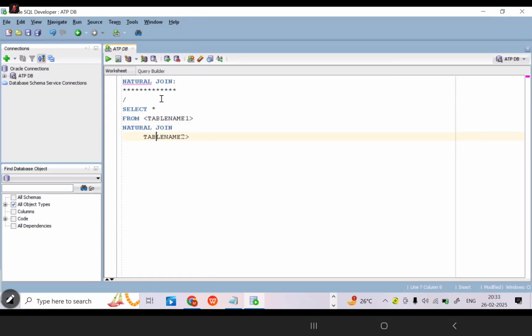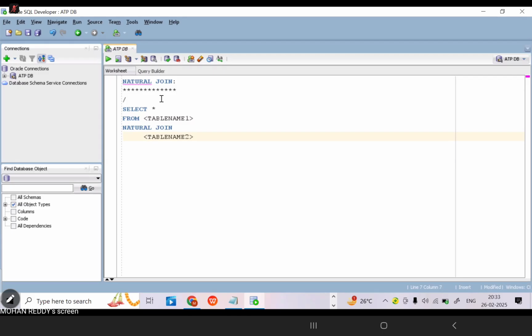No need to write the joining condition. Internally, the system can add the joining condition only. Who will apply the joining condition? Internally, the system can apply the joining condition only.